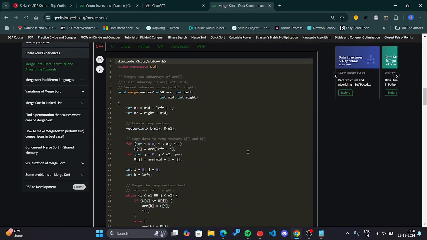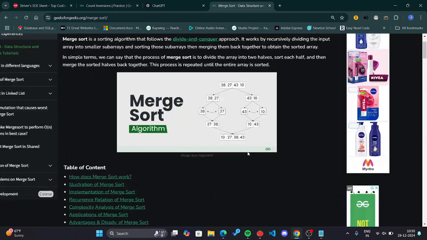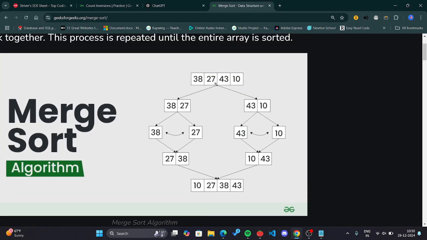See how merge sort is basically done. If I zoom this, this is an array of 4 numbers, and it will be divided equally, like you must have studied about divide and conquer. This array is divided first into 38 and 27, and then 43 and 10, and then again into 38 and 27, and again 43 and 10. And now I will sort it.